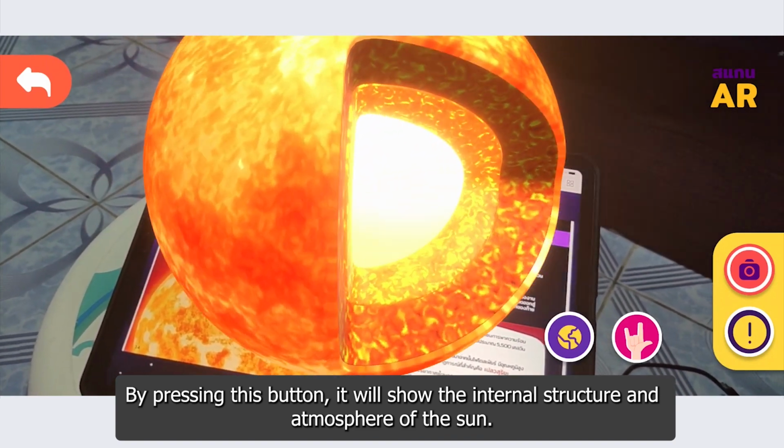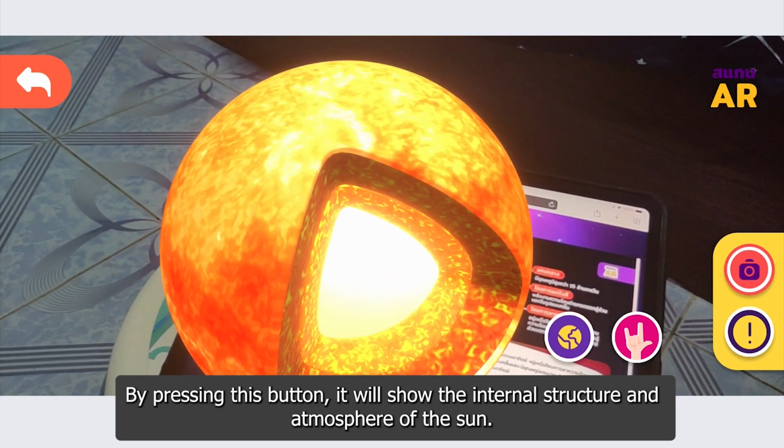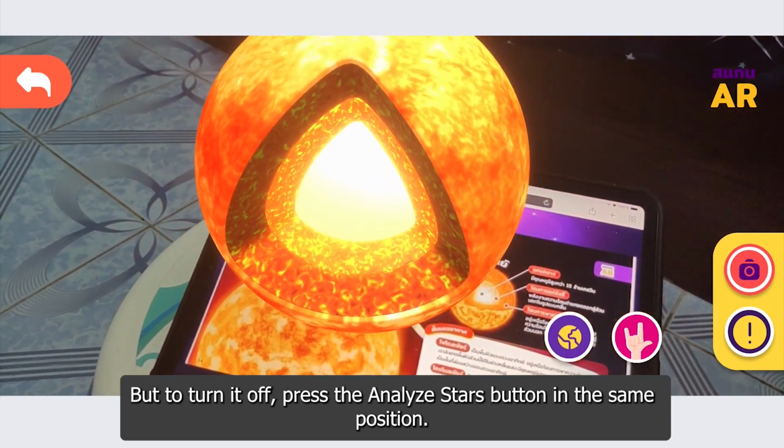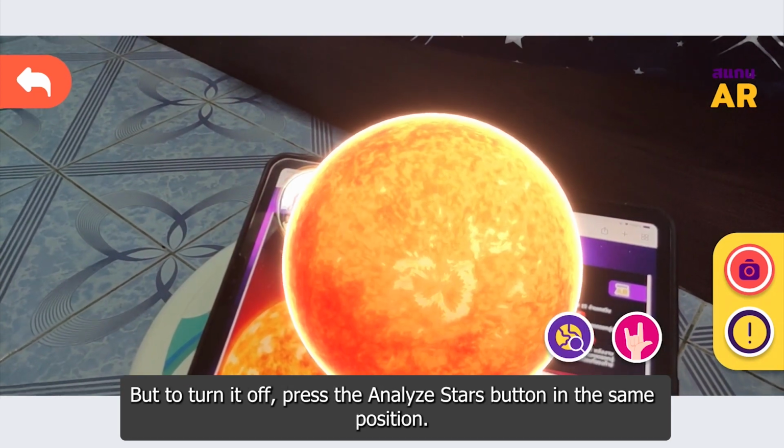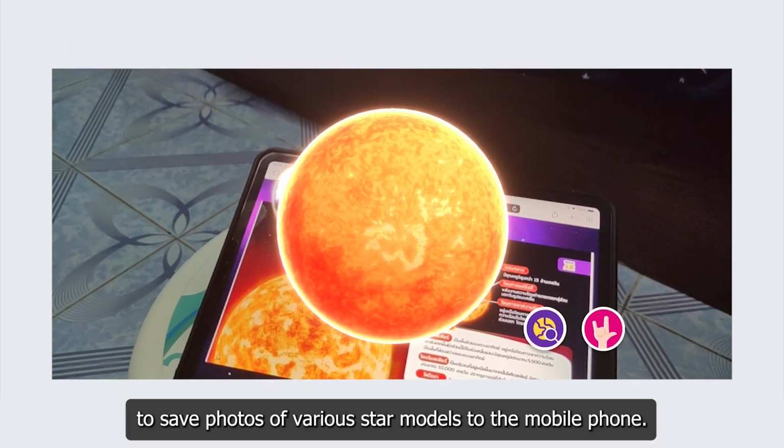And a turn on/off star analysis button is only available in front of the sun. By pressing this button, it will show the internal structure and atmosphere of the sun. But to turn it off, press the Analyze Stars button in the same position. There is also a photo button to save photos of various star models to the mobile phone.